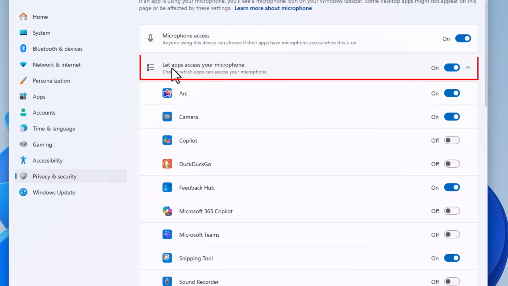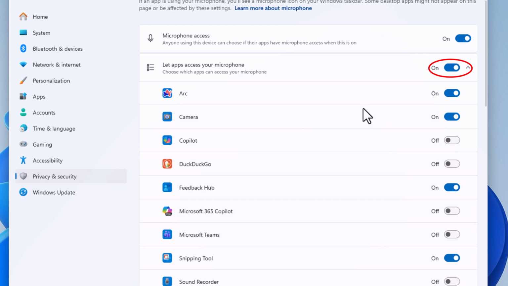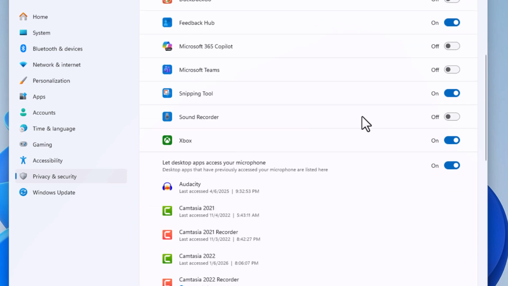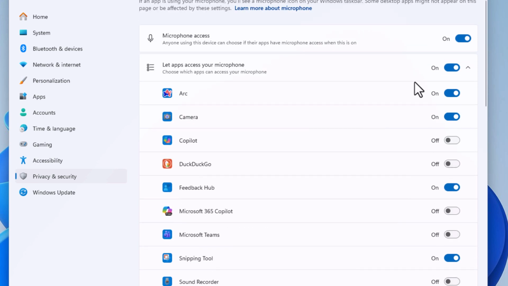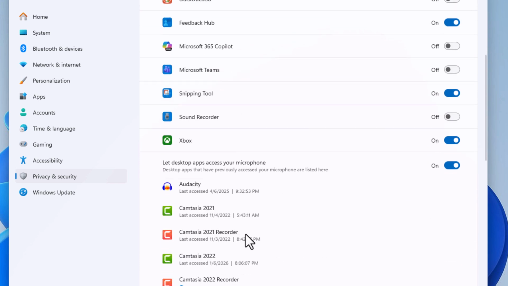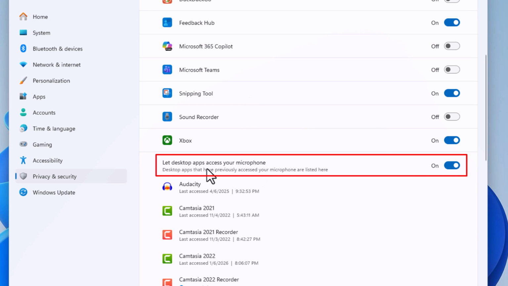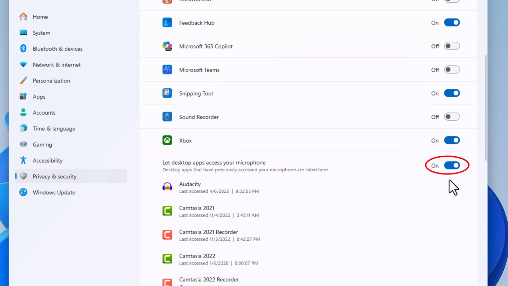Then the next thing down, let apps access your microphone. If you toggle this off, it will disable everything below it from accessing your microphone. If it's toggled on, you can go through here and you can enable or disable browsers or whatever you have here. And down below that, let desktop apps access your microphone. You can toggle that on or off right here.